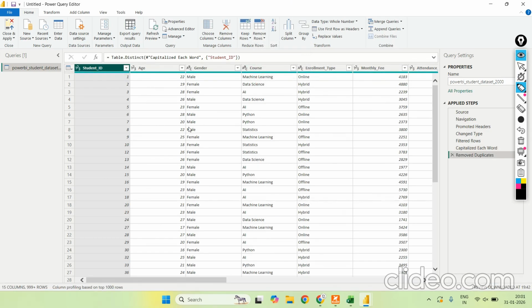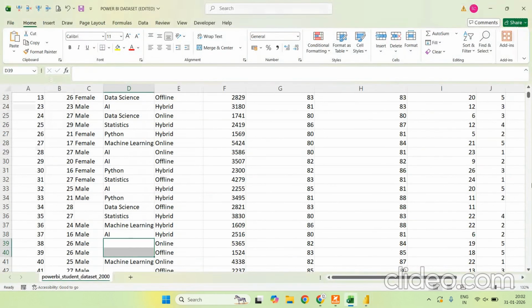Because look, give me a simple answer: if you want to remove duplicates, by which column will you target? Will you target on the basis of the age column or gender column or course column and enrollment type column, or will you go by the column of student ID? Because if any ID is repeated, that means that is a duplicate value, right or wrong?